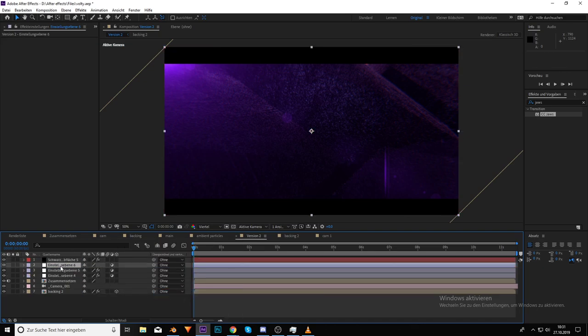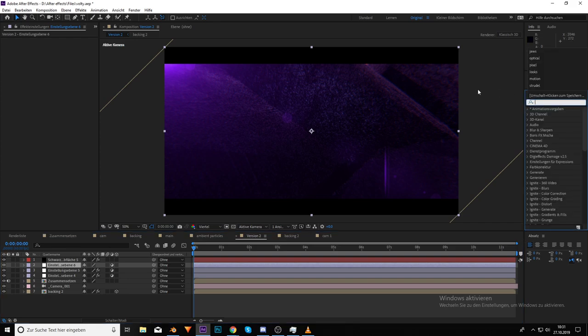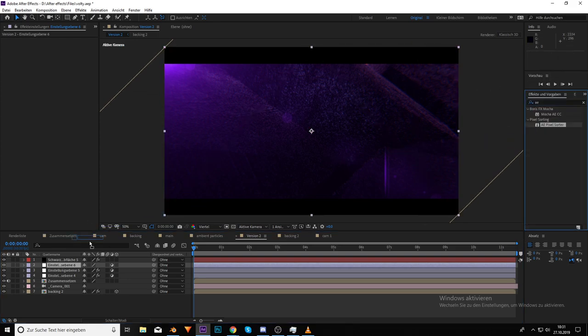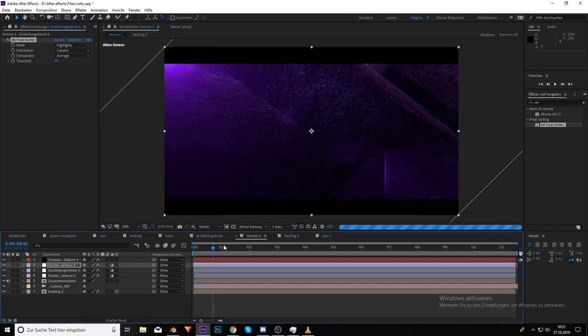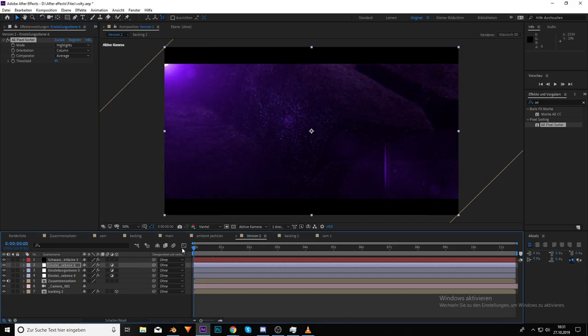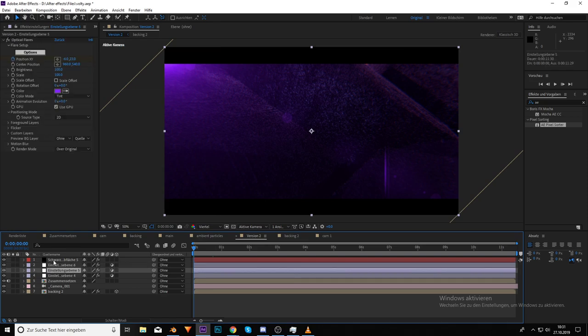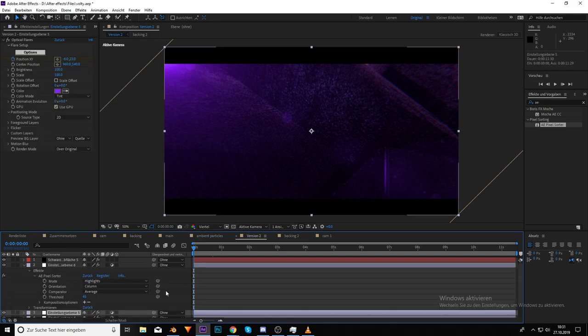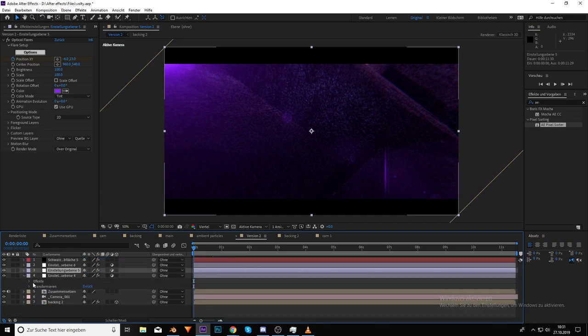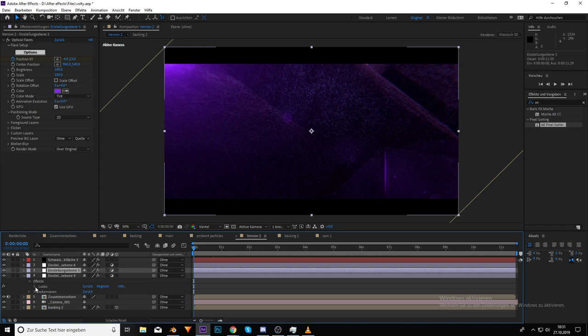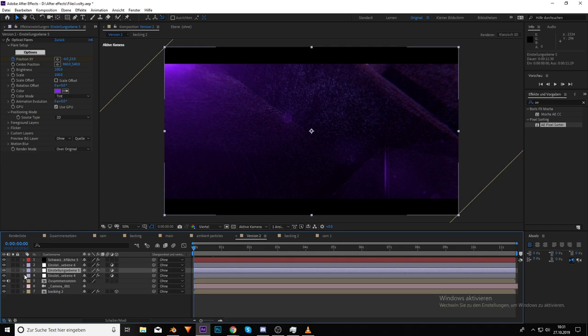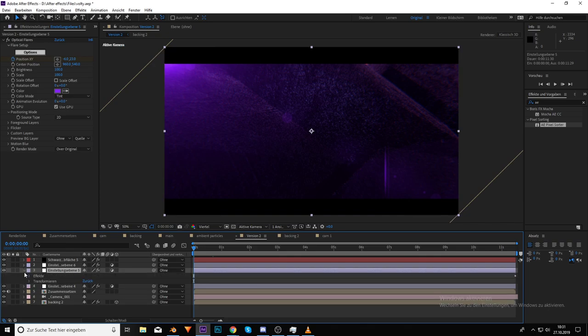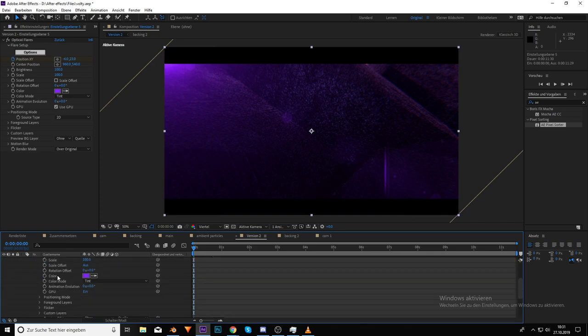Make a new adjustment layer and put on the pixel sorter effect. Let me just change something in keyframes. No, wrong layer, this one. Optical flares, there it is.